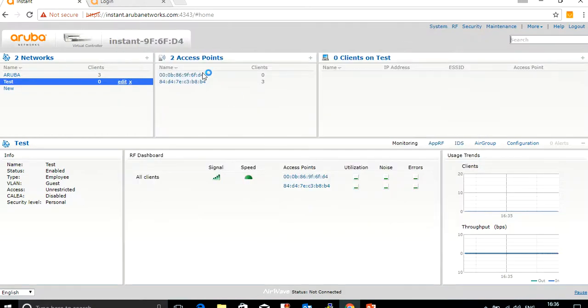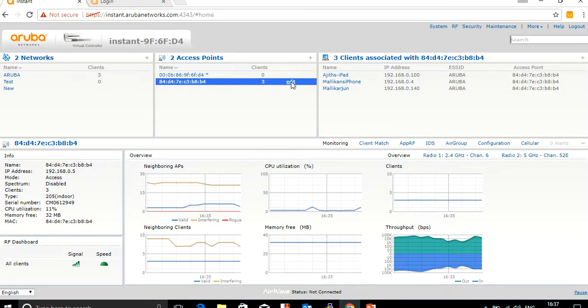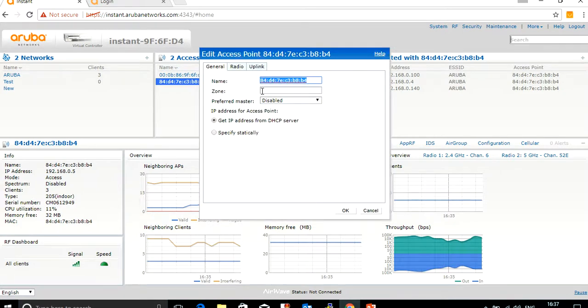Now you can see there are two IAPs in the cluster. Both the IAPs are broadcasting the Aruba and test SSIDs. Now your requirement is that you want to broadcast only the test SSID on the second IAP. So go to the second IAP and click on edit. You can see the option zone. Just type the name matching whatever you have configured there. So I will type ABCD. That's it. Go and save.